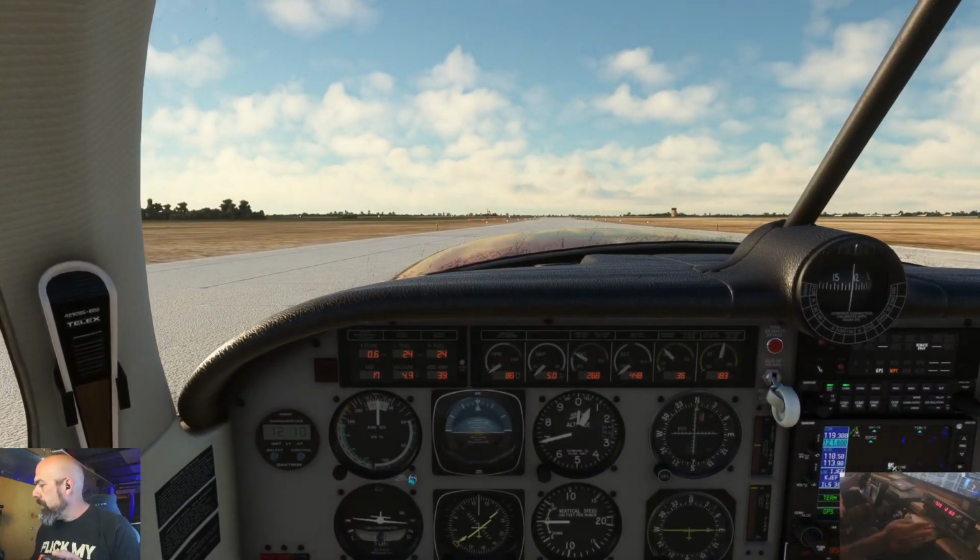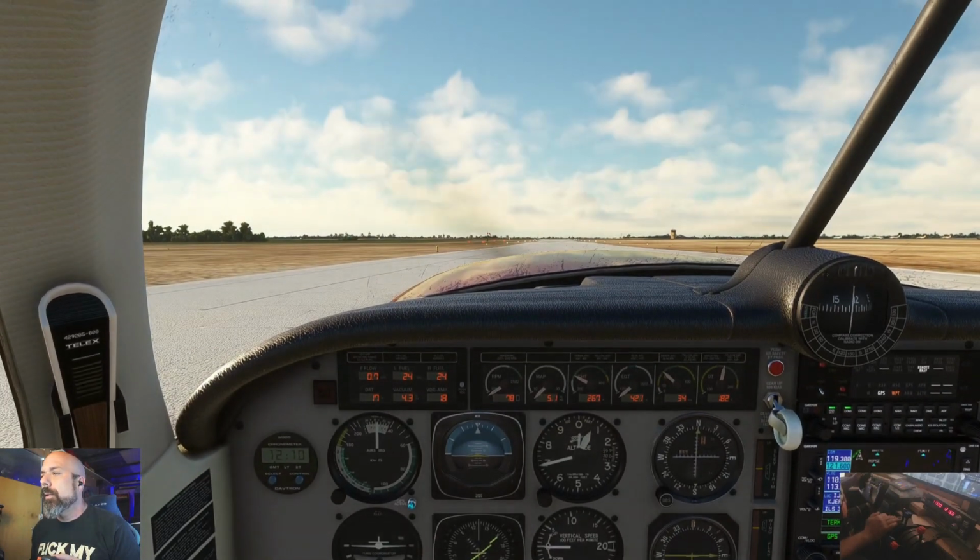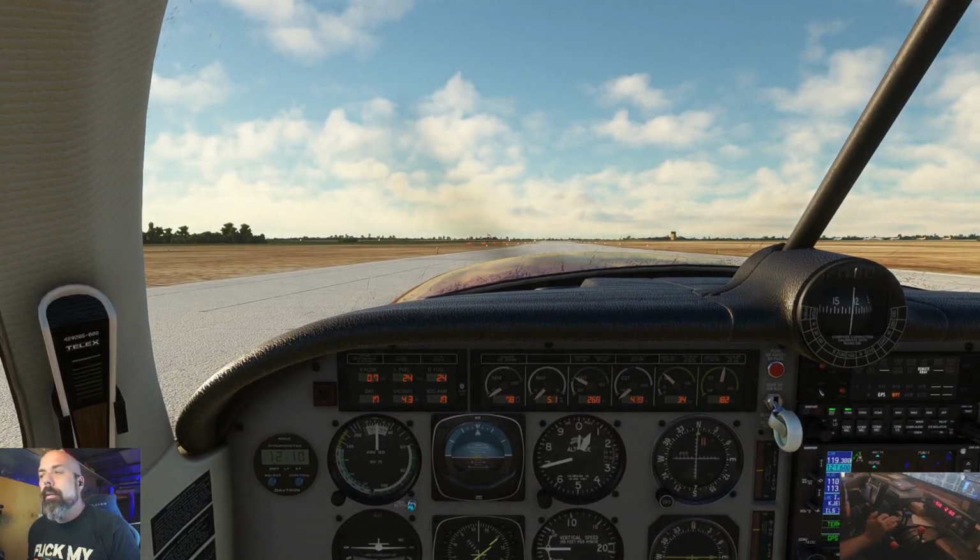Centered up here. We'll go 1 notch of flaps for takeoff. And full rich on there. Everything else is looking good. Columbia Tower, November 247 Victor Delta is ready for departure.